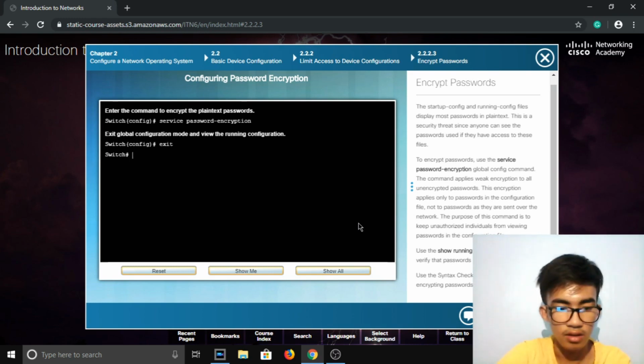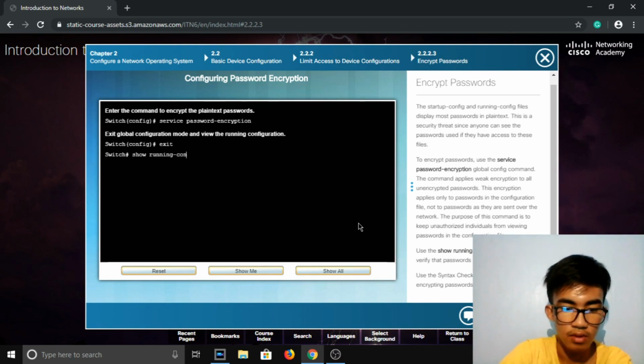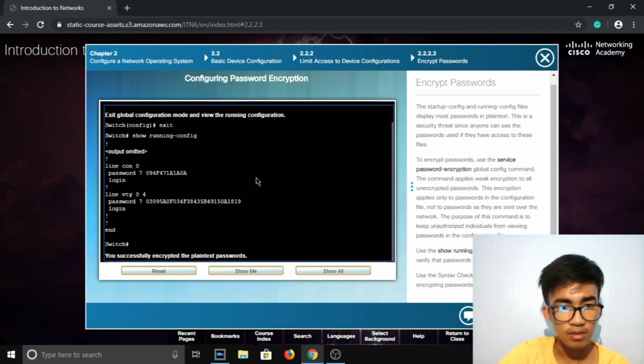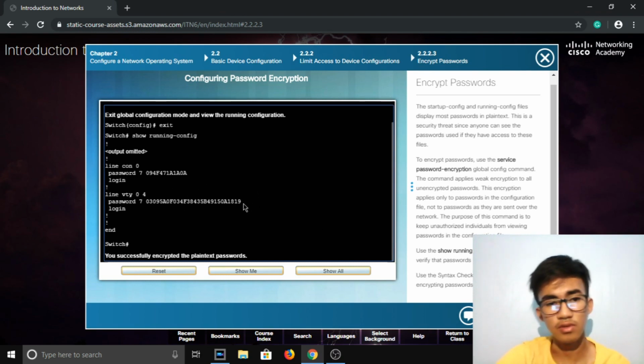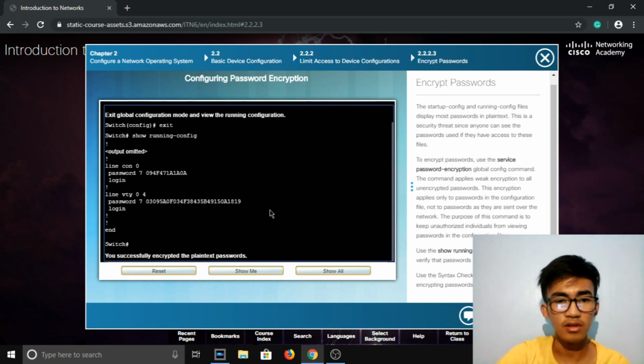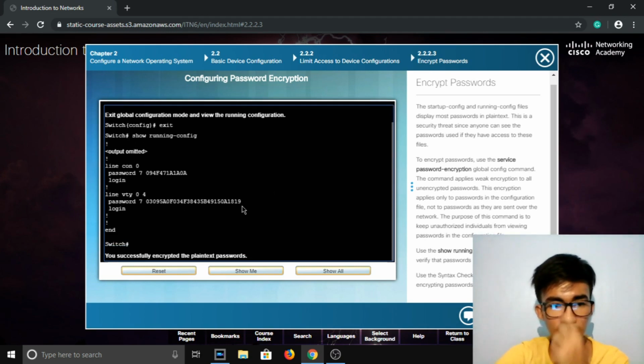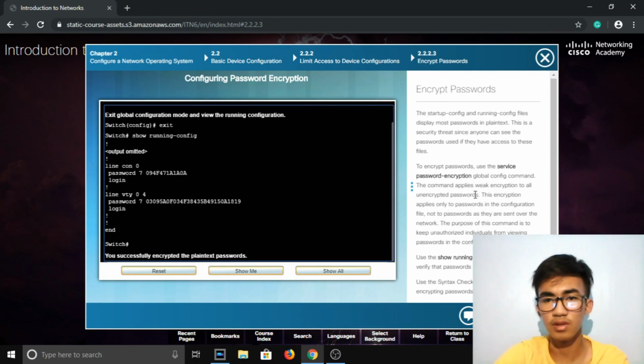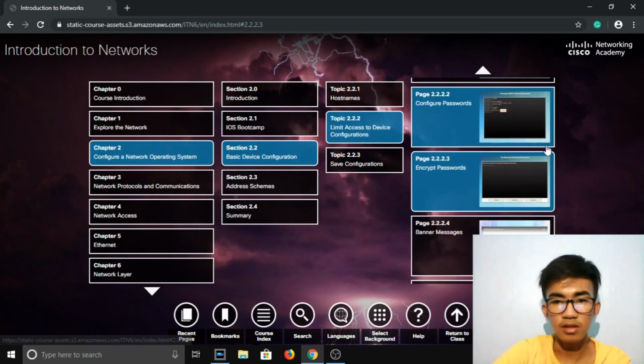So let's type show running-config. As you can see, the password is now encrypted, and its purpose is to keep your device from being easily hacked. So yeah, it's all about how to configure password encryption. So let's switch to the other skills application.